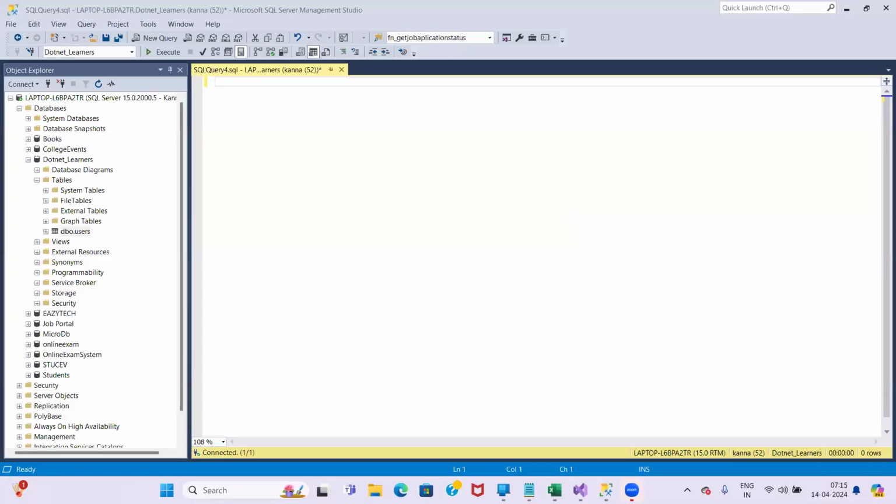We have to create database tables. When you create a database table, in terms of data integrity, we have to maintain some standards. To maintain those standards, we have to follow certain rules at the database level. Those rules are called constraints in SQL Server.